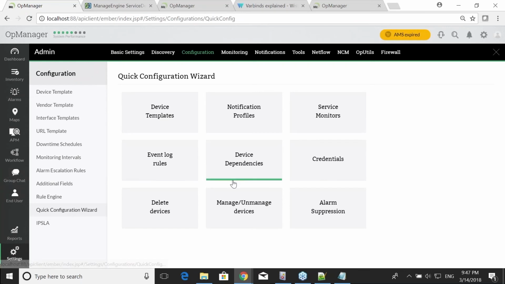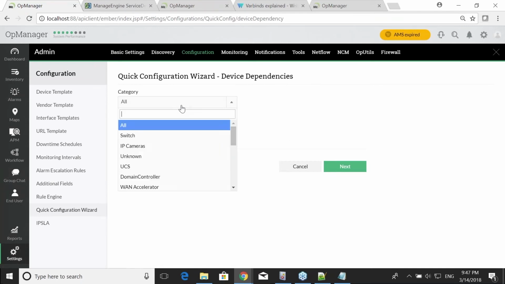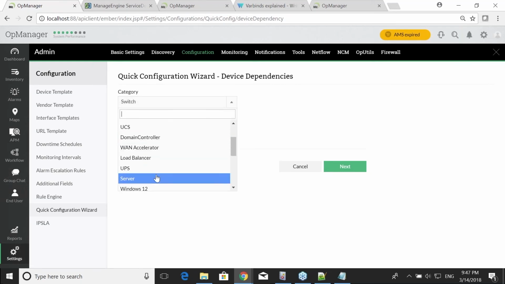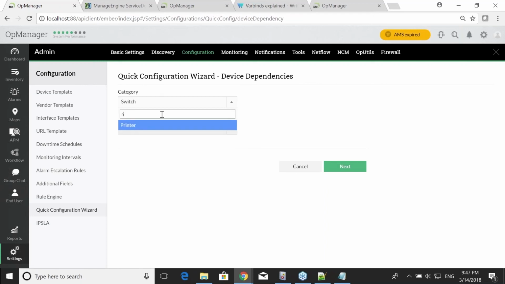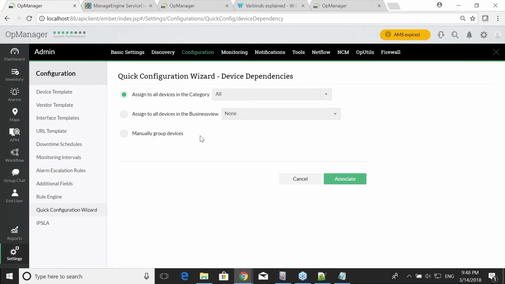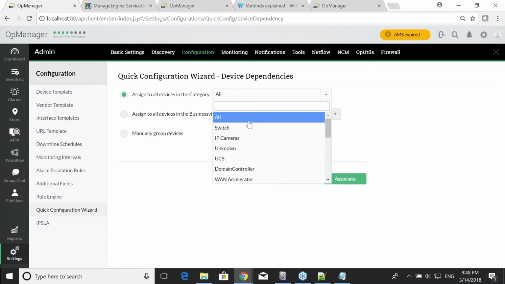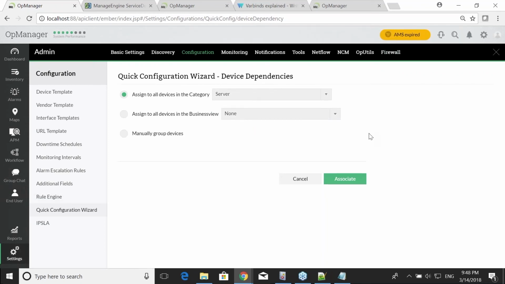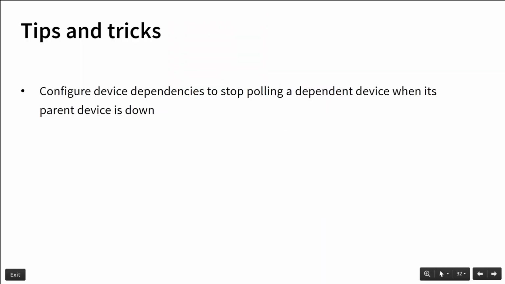Go to the quick configuration wizard and device dependencies. So I can select switch. Sorry, I don't have a switch. If you have one, you select the respective switch. So let me change the example to router. Okay, so you just go to next, and you can apply this to the respective devices based on category. So all my servers are associated. So this will now stop polling the devices whenever the parent device is down.